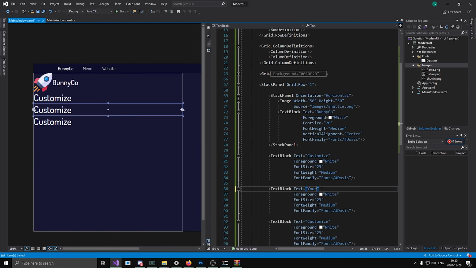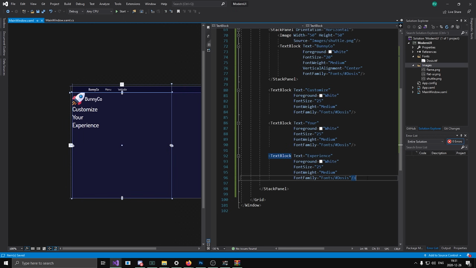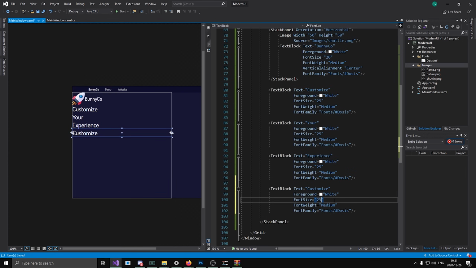Customize your experience. There we go. Let's not forget the description text underneath. So we're going to paste it in once more. We're going to change the font size to 12. There we go. Font weight is still going to be medium, same font family. The only thing is we're going to use some lorem text.